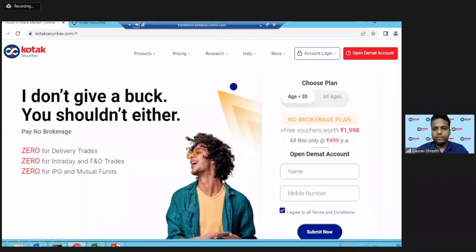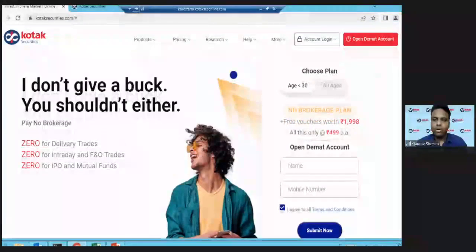So what you can see in front of your screen right now is our website page, www.kotaksecurities.com. In order to log in into a Tradesmart terminal, you have to go to our website, and from this website page only, you have to log in into a Tradesmart. So you can see on the right hand side at the top, just next to the Open Demat account, an account login button, right? So you have to click on account login button.